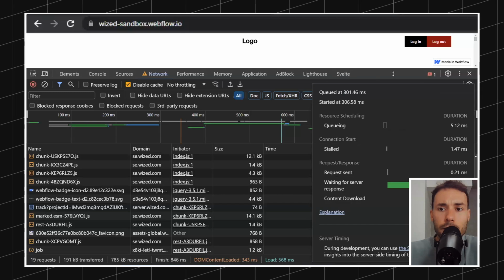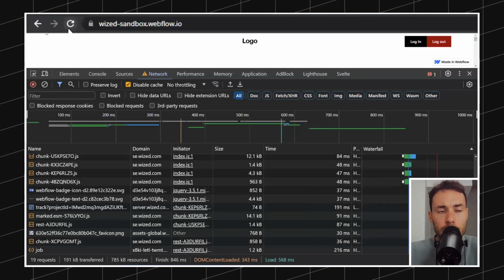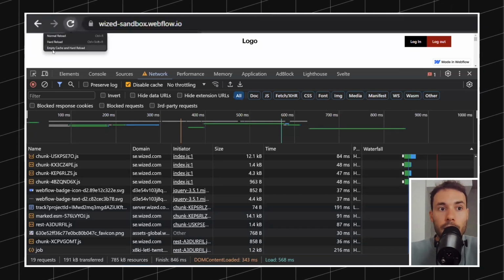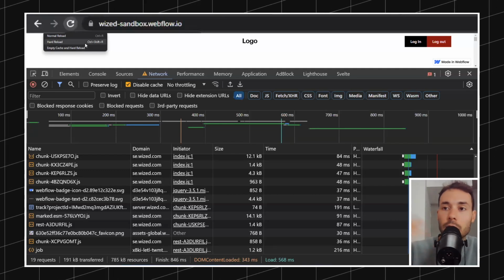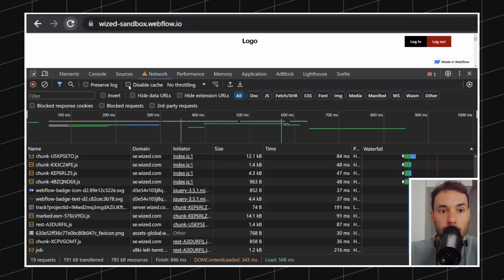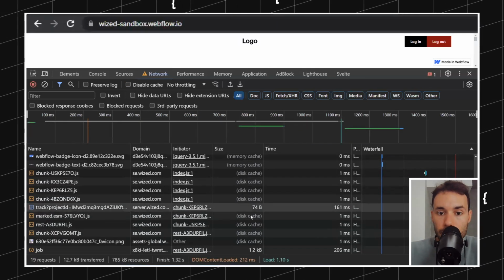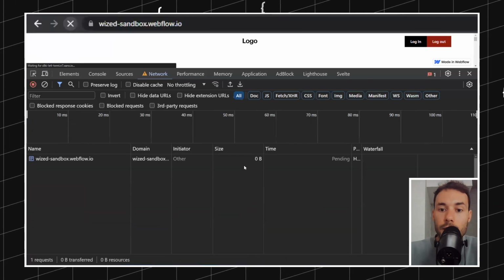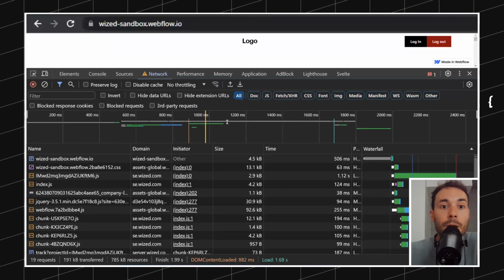And if you need to force something to be cleared up, you can always come to the reload button. You can right click on it and you can empty cache and hard reload. And whenever you do this, you're essentially just cleaning up all the cache. So if I disable the cache and I reload, you can see how things are being loaded from the cache. But if I empty the cache and hard reload, then it's going to download everything again. So also cool thing to know.